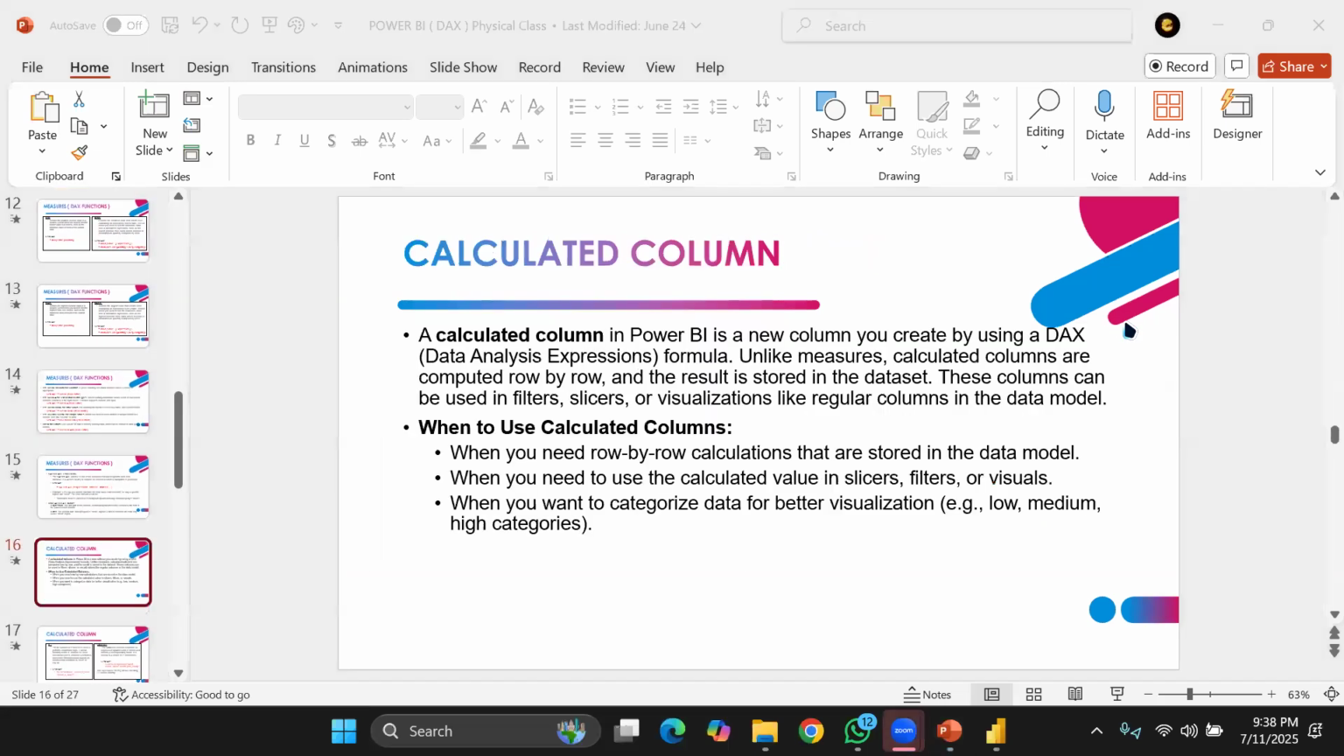now look at what it's saying here. Unlike measures, when you create a new column, you can see it. Calculated columns are computed row by row, and the result is stored in the data set.